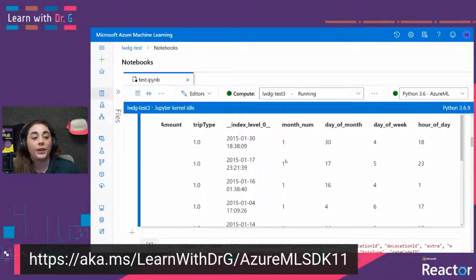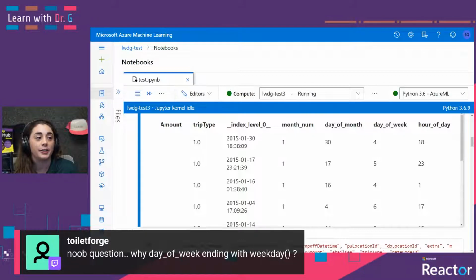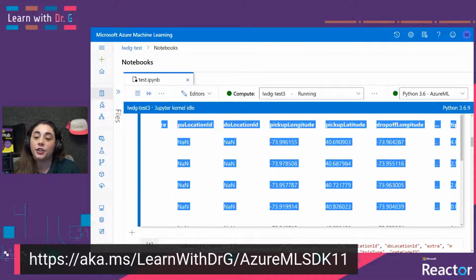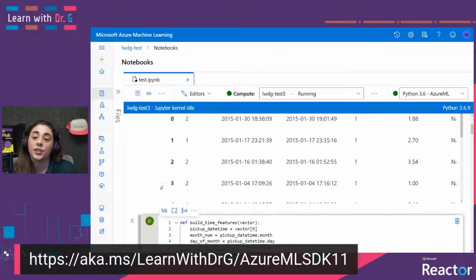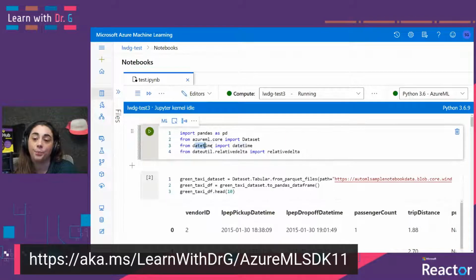Why day of week ending with weekday with the parentheses? That's a really great question. That is a function of, I didn't mean to say the word function, but basically month in a date time like object, month, day, and hour are features of that object, whereas weekday is something that gets calculated. It's calling a function to be able to calculate that. That is just a part of this date time function or library that we're using.